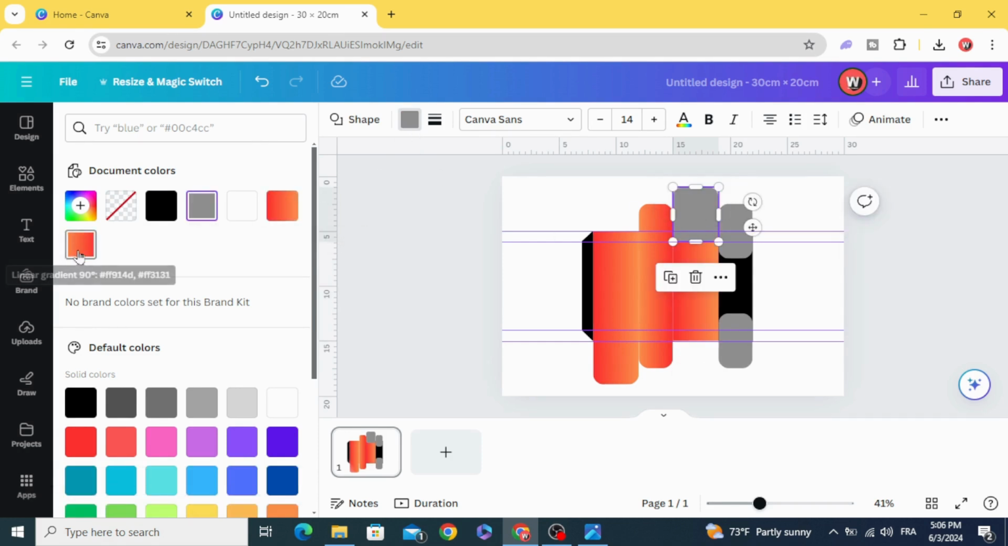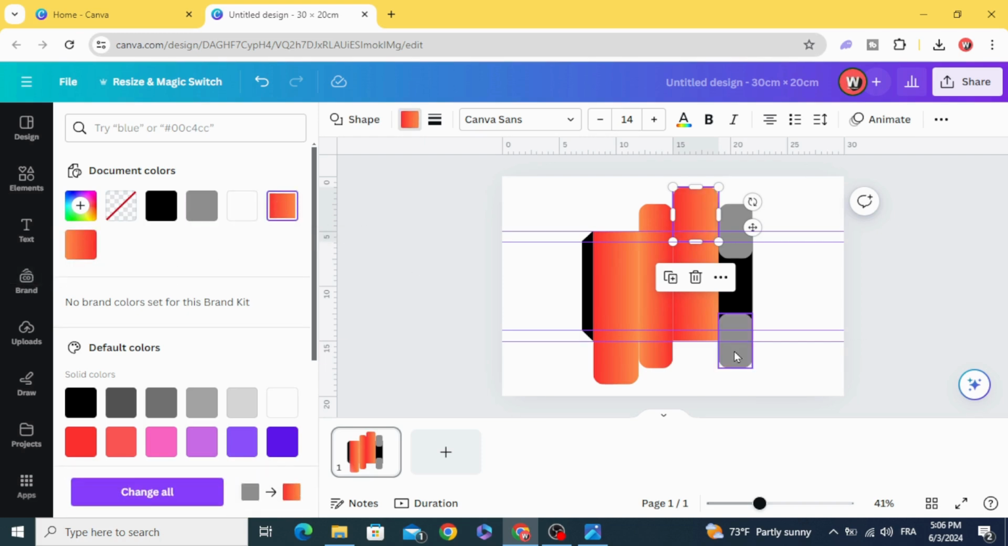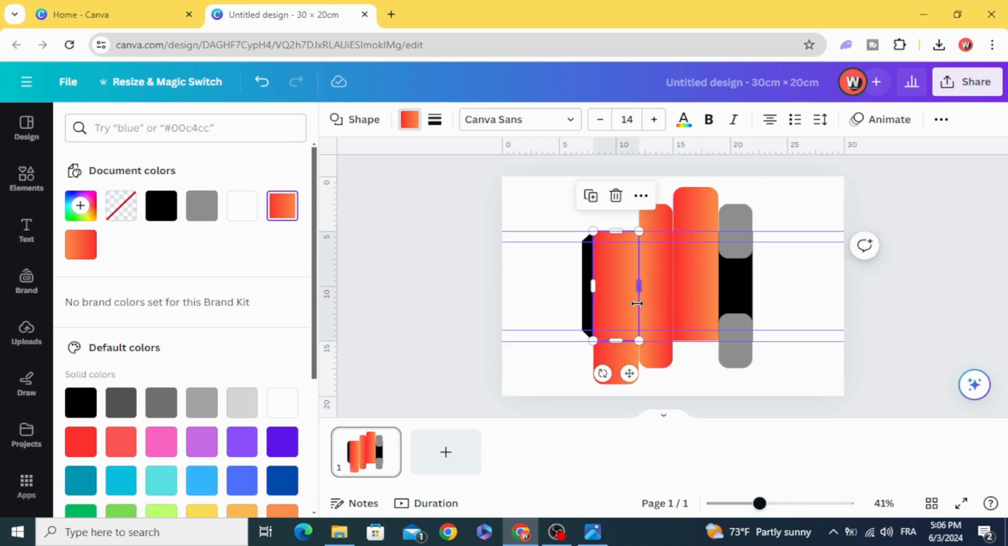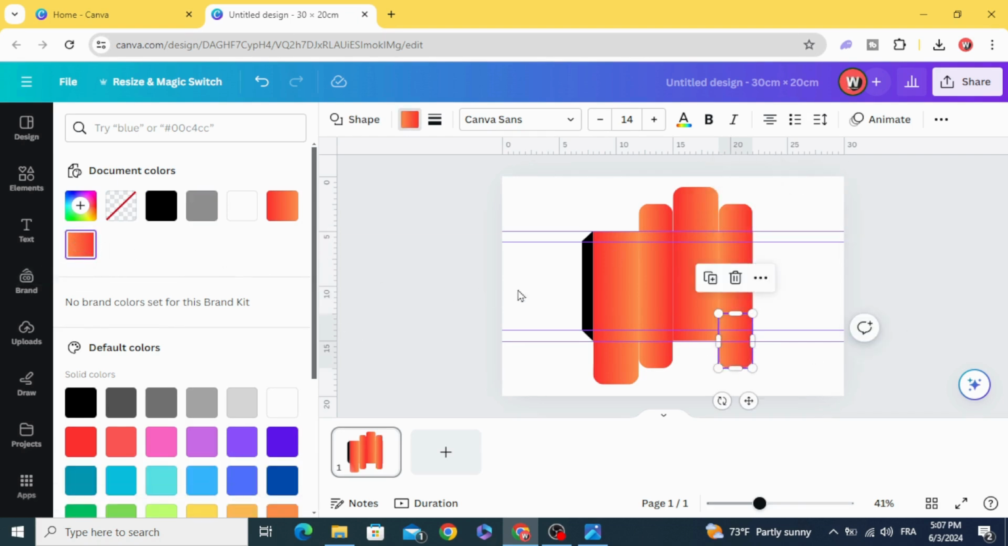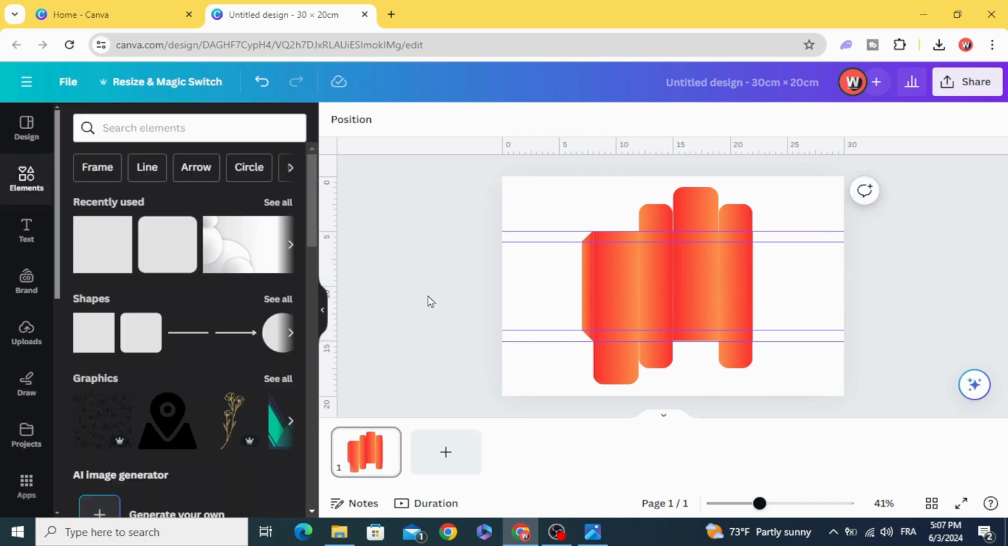We have now two styles. We have the orange on the left and here the orange on the right. Let's choose now this one. And now add your text and your images as you want.